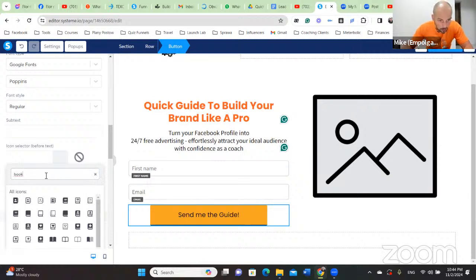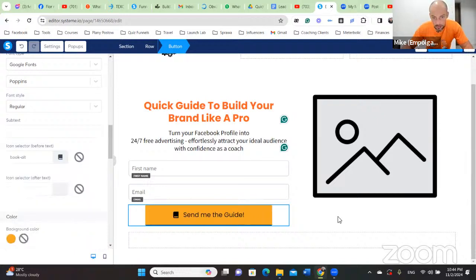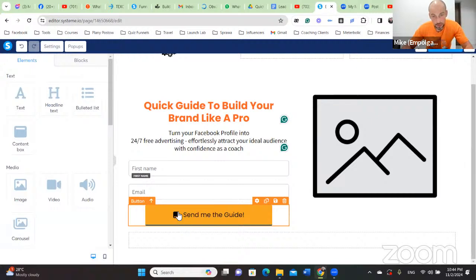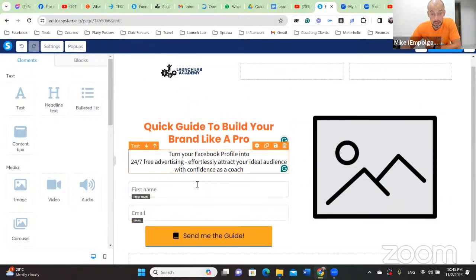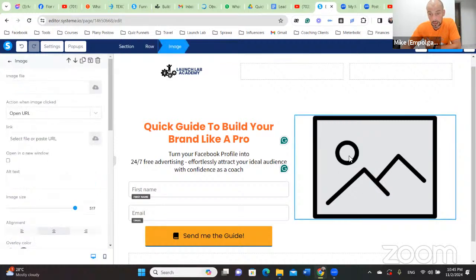Book. Okay, maybe I can choose something like this, right? Send me the guide. It could be a little hand or whatever other thing that you feel like makes sense over here. Yeah. So I just build up the whole button, the form, sub headline and my logo. Okay. One last thing is I need to plug in my picture.